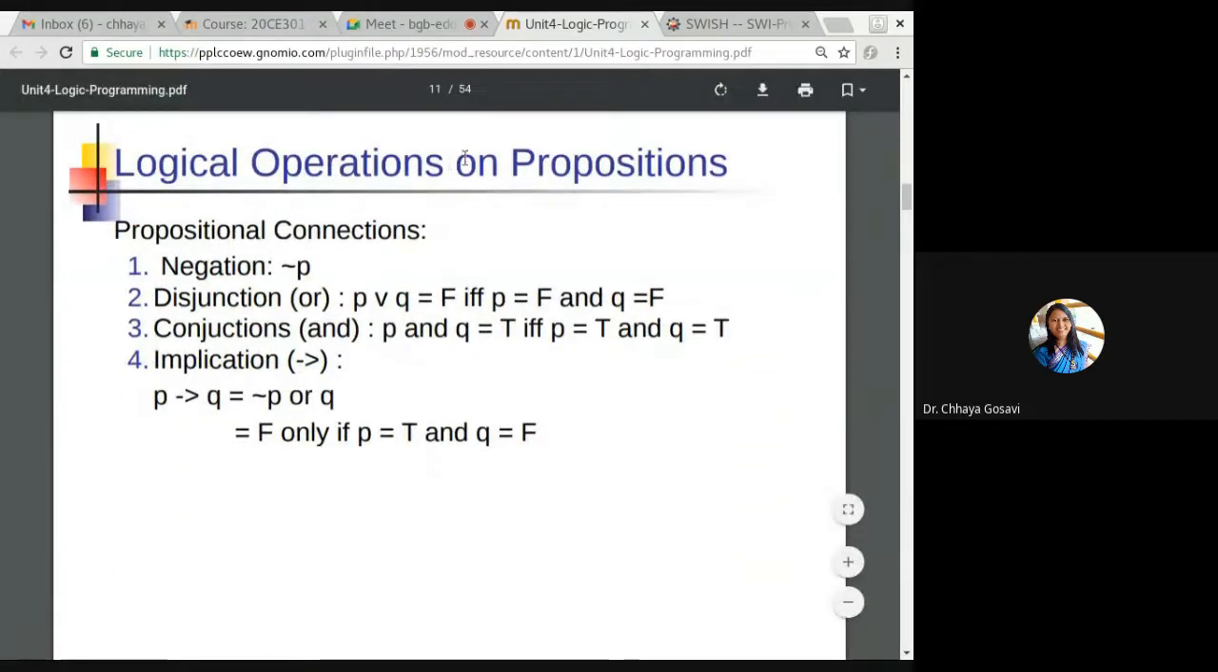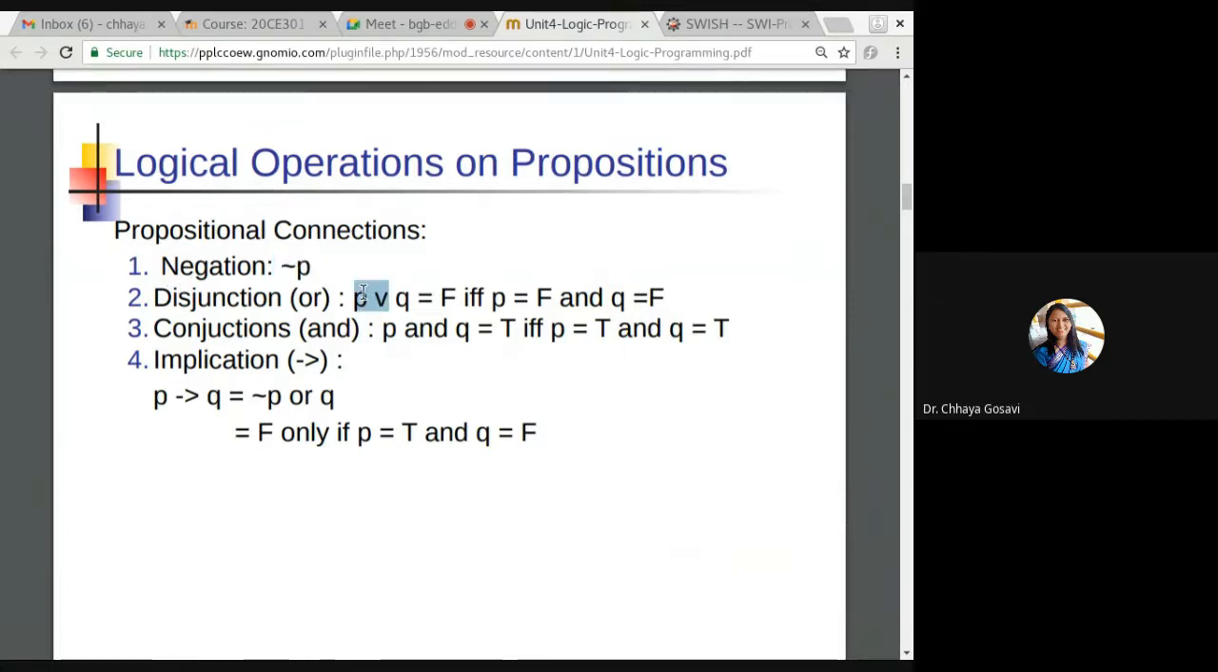So there are various logical operations we can perform on propositions other than AND. That can be negation: if it is true, assume it as false. Or it is called disjunction. Or is false if and only if both of these are false. Otherwise, it will be true. And is called conjunction. P and Q is true only if both P and Q are true. And implication, P implies Q, which is not P or Q.